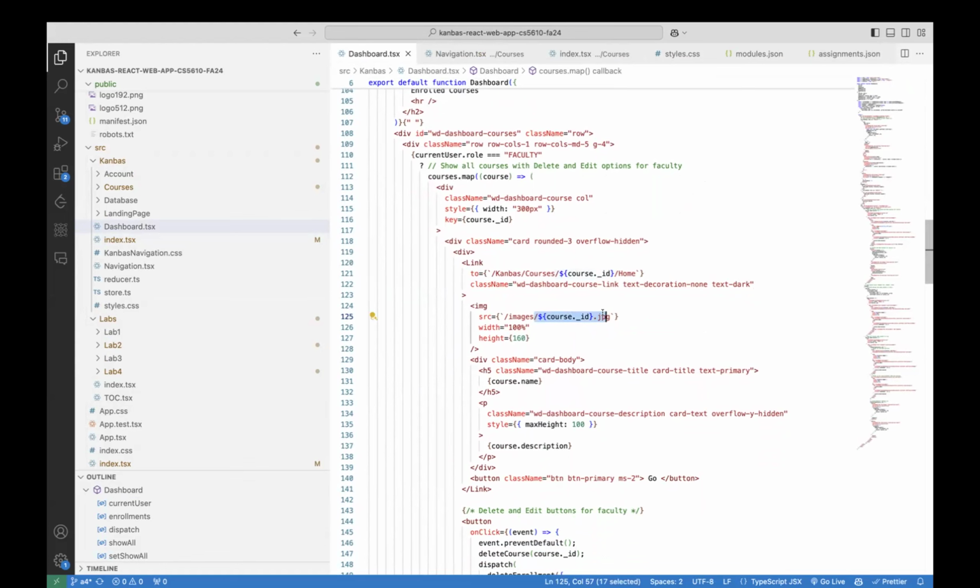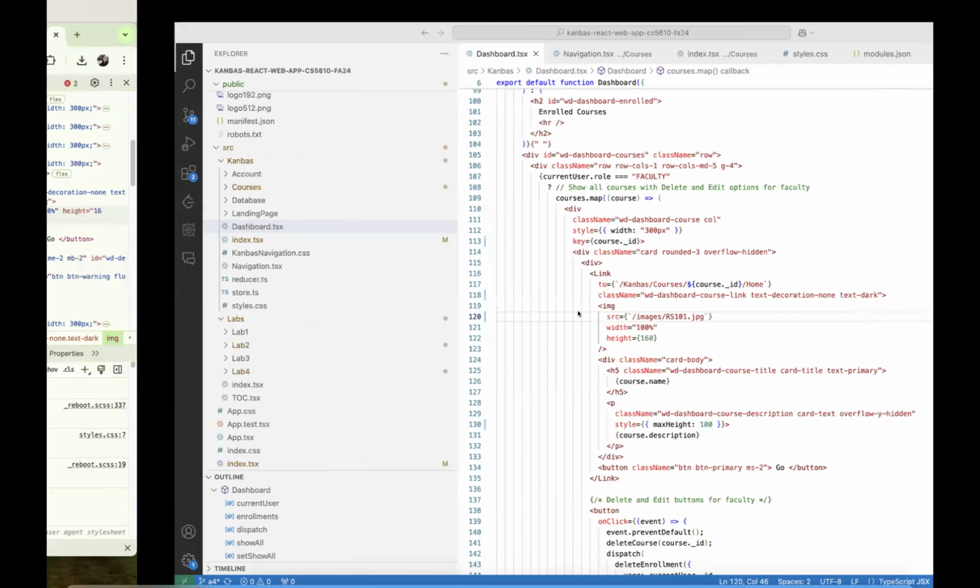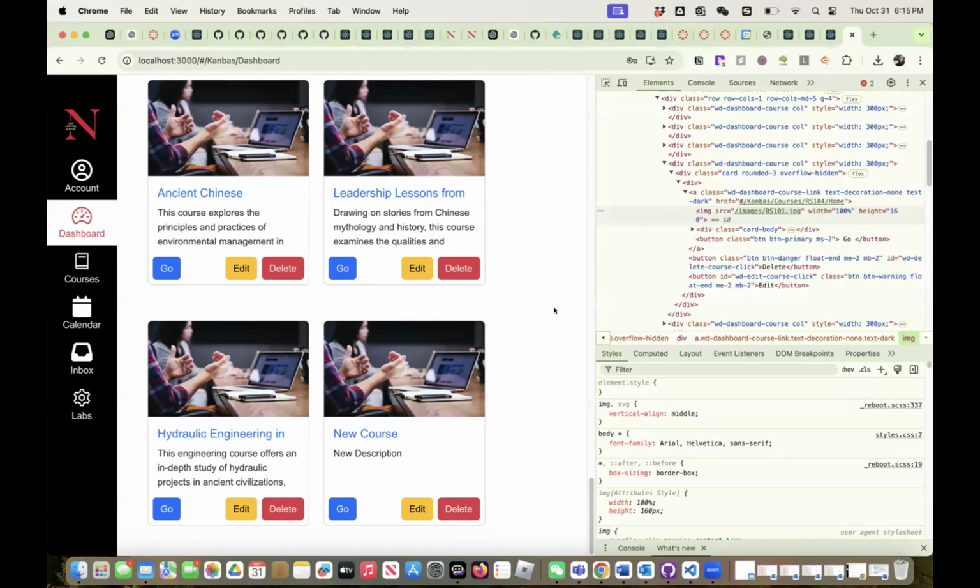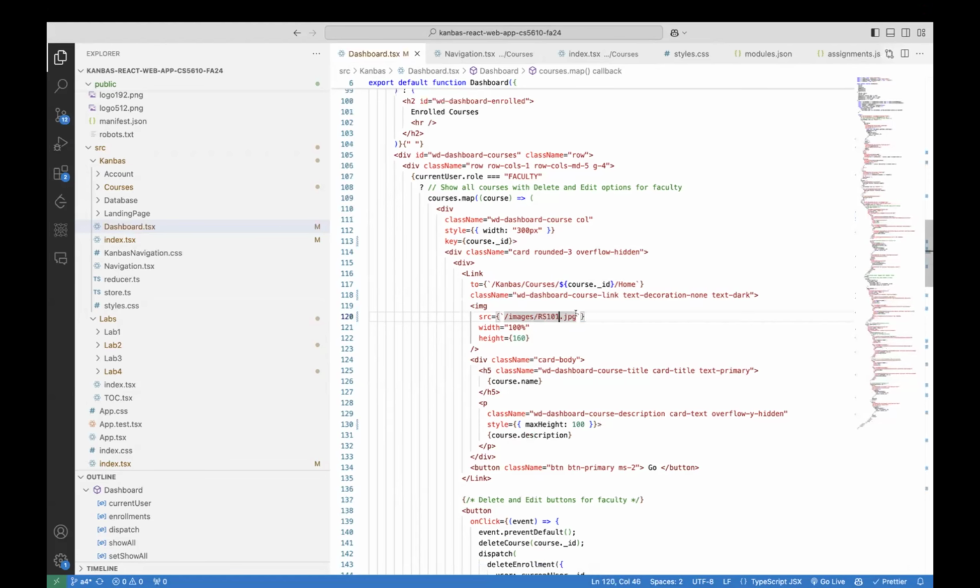So how can I add an image for the new courses? For the new course, right, you have to come up with a different way of talking about the image. Oh, so I need to change this part. Yeah, you have to. You can say just RS 101 and just hard code everything, so they are all the same. Unless you want to deal with different images, which are dynamic.